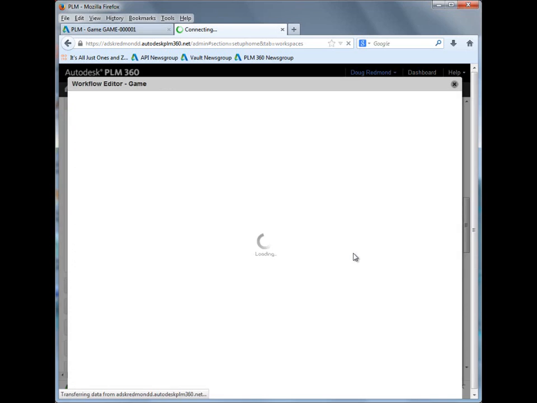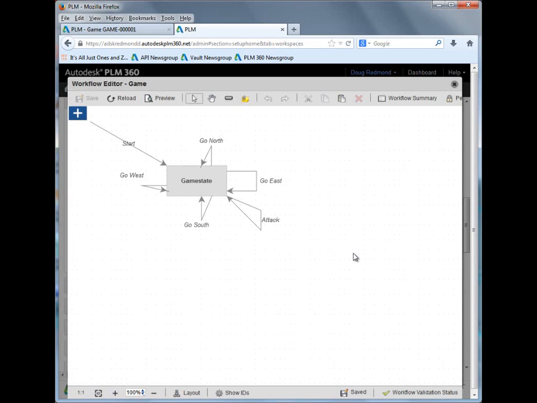So the game is a workspace that has workflow capability. The other 3 do not. They're just pure data. But this one has workflow. But I'm not really making use of states that much. There's a single state, and all of the actions just reflect back on that one state.